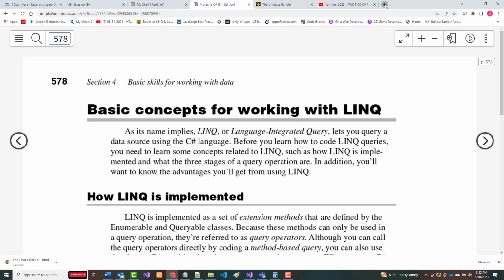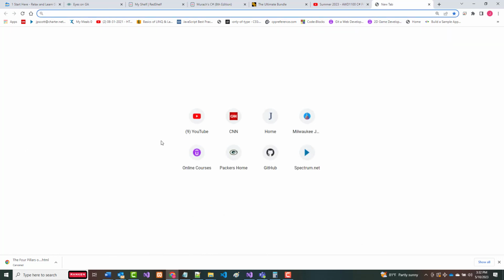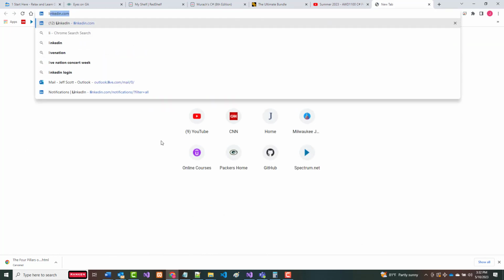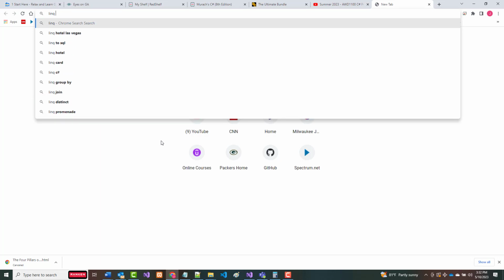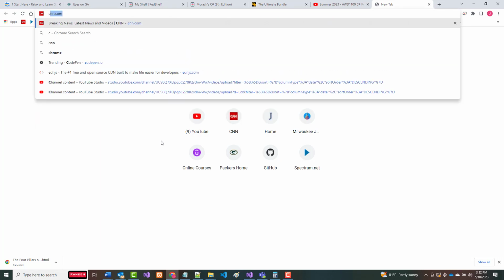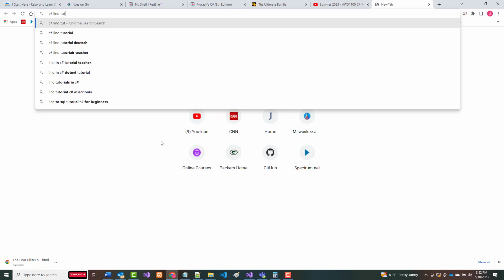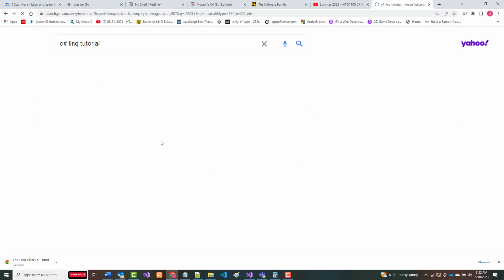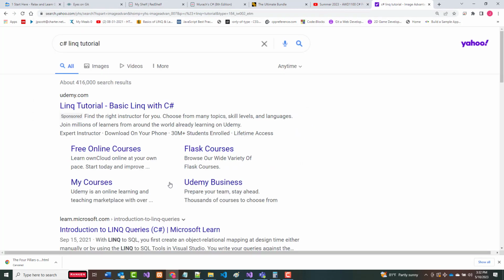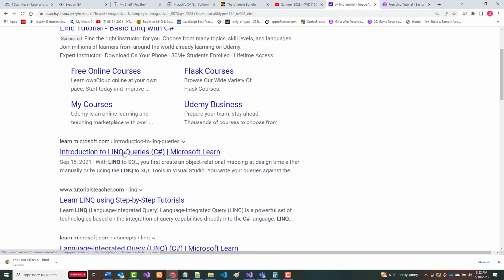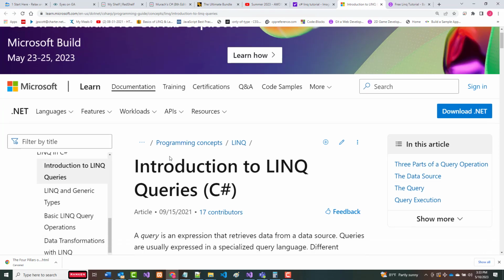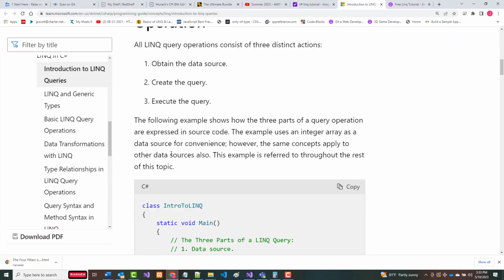What I want to do too is just show you there are all sorts of resources. If I come out here and type in C# LINQ tutorial, there's going to be a lot of stuff that comes back. Udemy has a class, basic LINQ with C#. Here's probably the best one though: Introduction to LINQ Queries from Microsoft Learn. There's going to be quite a bit of stuff in here.